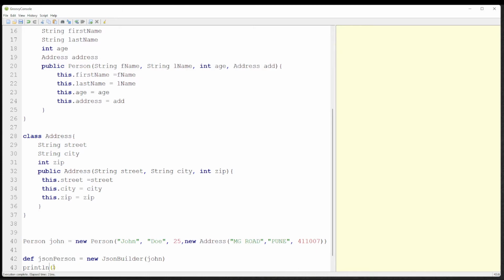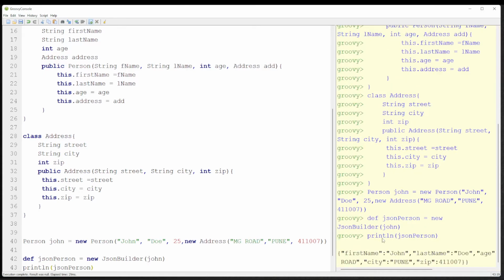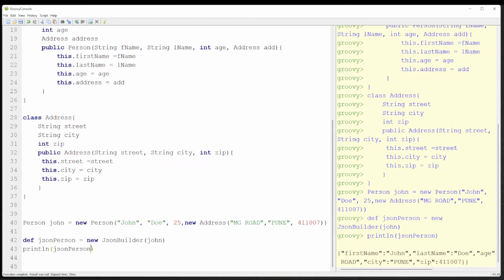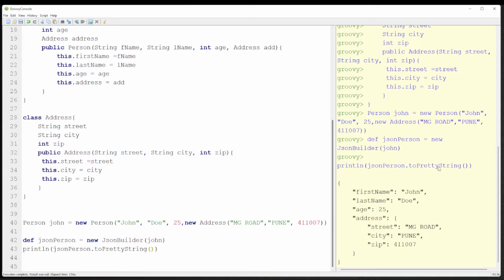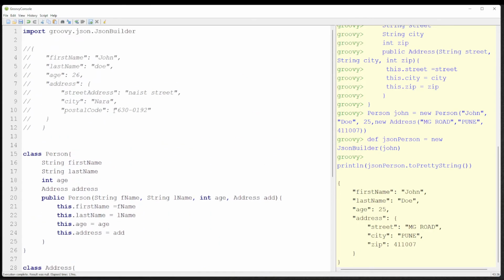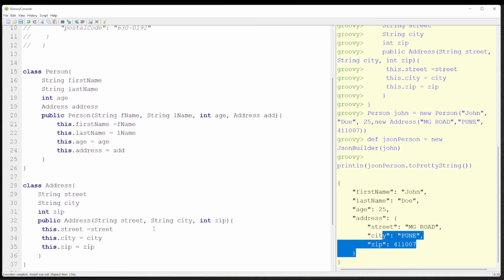Okay, John person, we will print this. It will get printed. Okay, you can see that it is getting printed. Let me print it as a pretty string, the method that we have seen in the last video, and I think it should look just like what we have thought. We would have first name, last name, age, which is an integer, and address, right?